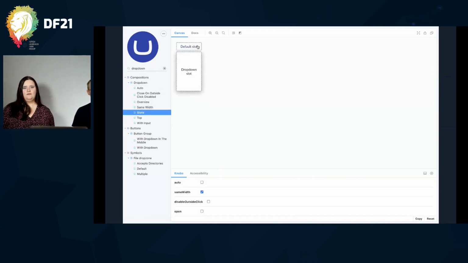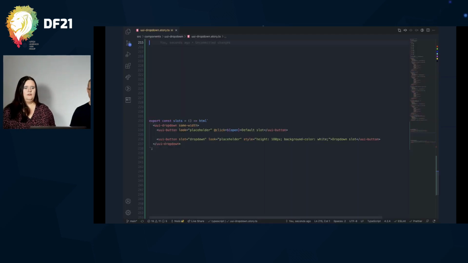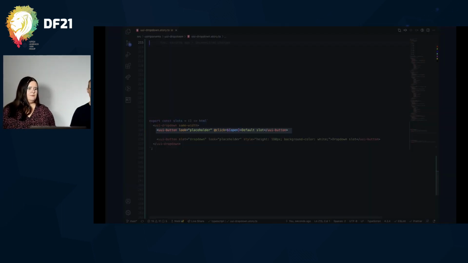We can see that it has a default slot and the drop-down slot for the element that should not be visible all the time. So let's look a bit behind the code. As you can see, there are 2 elements there. One is mapped to a default slot, which is always visible, and the other one is in the slot called dropdown. We can specify which slot the child element should appear in by using this slot attribute. This is how we tell the child element where it should be displayed.